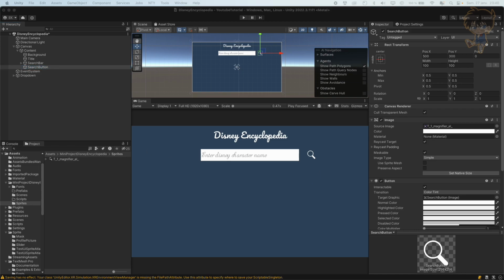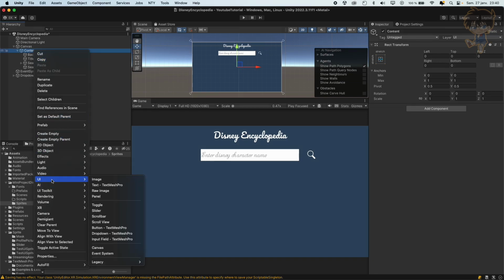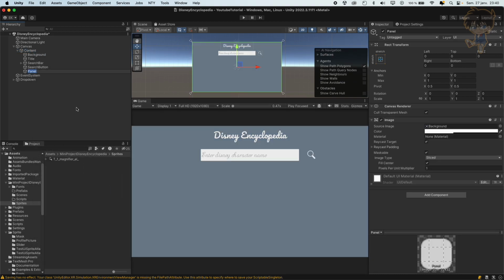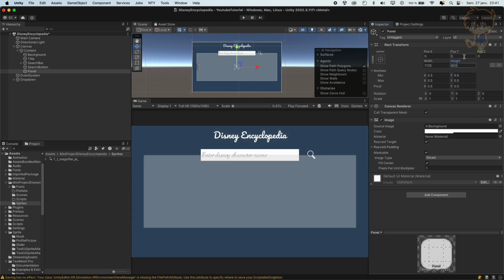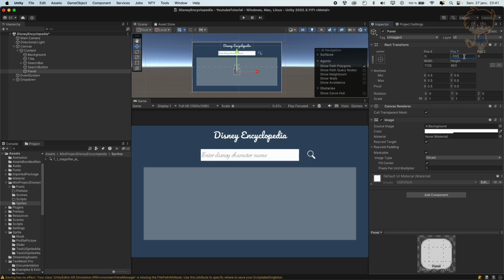Also, what I will need to create, so for me, let's create another thing in the content, so UI, and let's create a panel like this. And for the panel, what I want to do, I want to center everything because it will be nicer. For the size, let's put 1725 by 600, like that. And for the position, maybe -100. And like that, we got a panel to be able to cover everything we want.